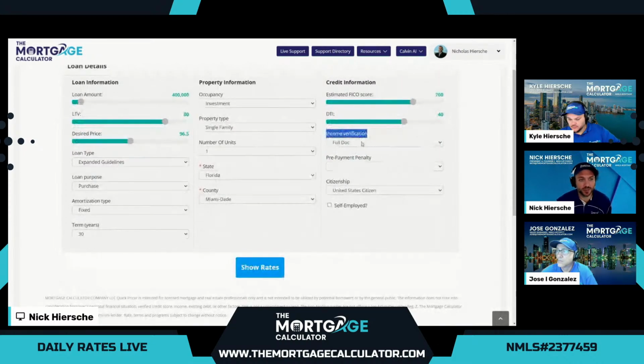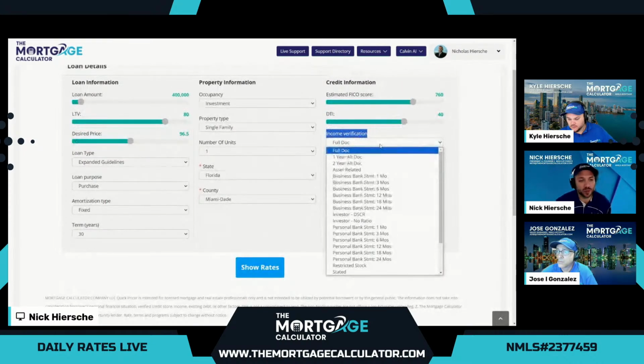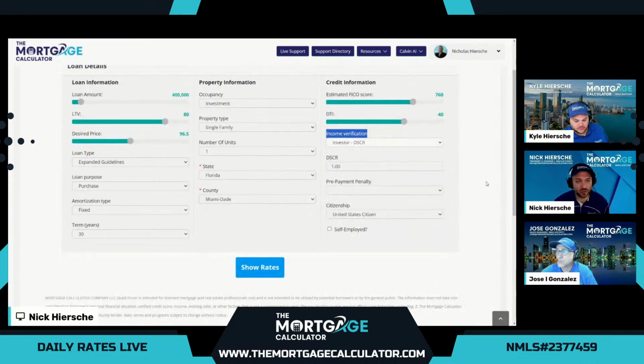First is the income option. So for investment properties, the most popular option by far, and our most popular loan product is our DSCR loan. It stands for debt service coverage ratio. Doesn't require any income or employment or documentation on that from our borrower. We simply use the estimated rents to determine the DSCR value.